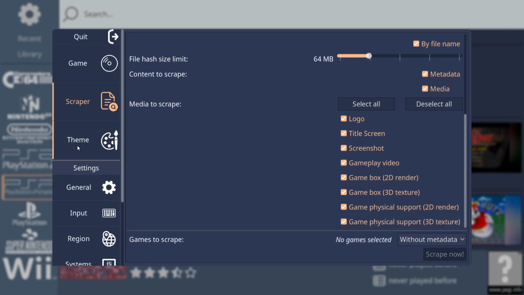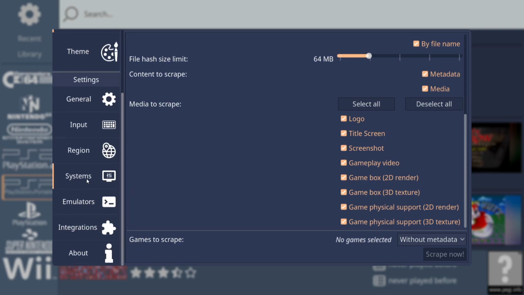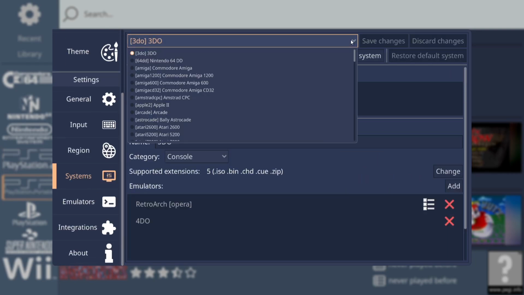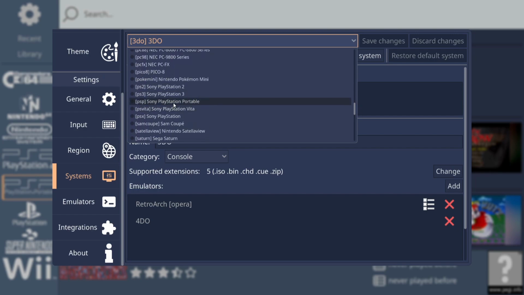So press Escape to come back into the main menu. Down to Systems. Then at the top, we're just going to drop this down, and we should find PSP or Sony PlayStation Portable, one or the other. So it's not going to be too hard to find that one. There we go. So, Sony PlayStation Portable.